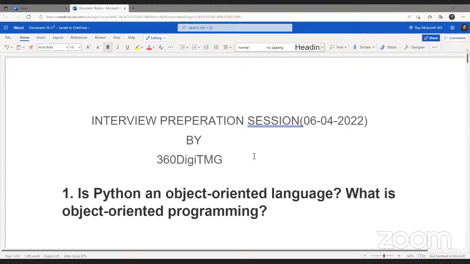So as of now, first question for the day, guys: is Python an object-oriented programming language? Yes or no? And what is an object-oriented programming language? If anyone knows the answer, ping me in the chat box and we'll discuss the answer within a minute.